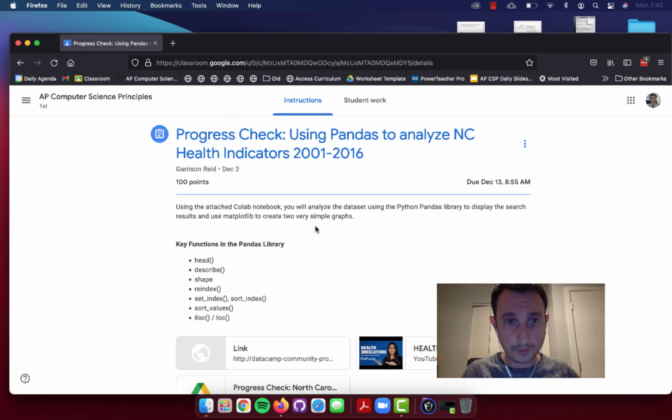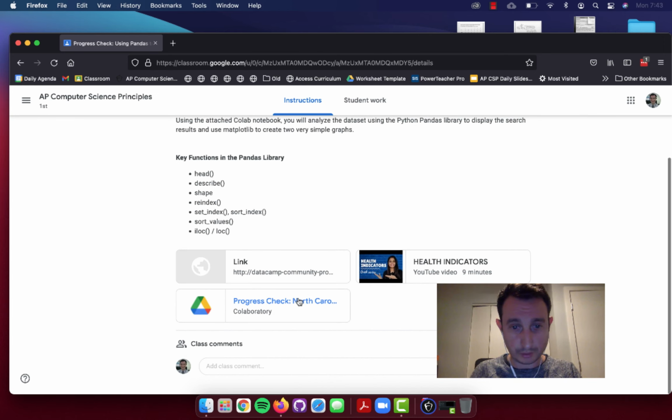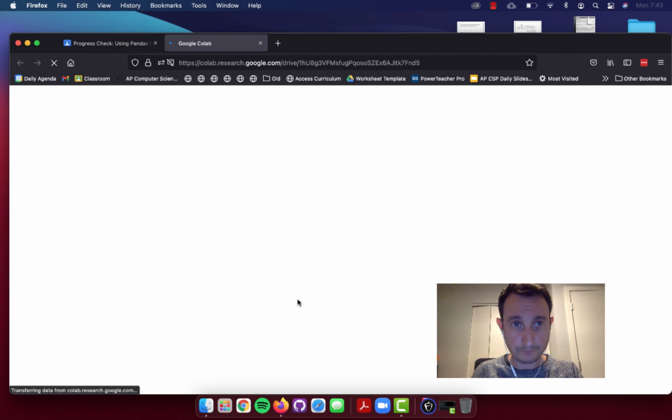So in this recording, I'm going to do a walkthrough of today's activity. Again, this was the progress check using Pandas to analyze North Carolina health indicators. We have a couple ranges in this, and this was our first project where we were back to using Google Collaboratory.